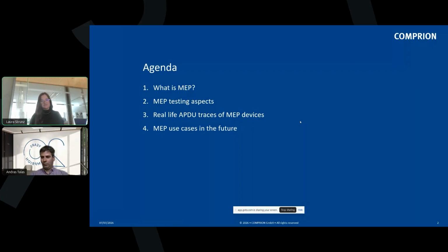Okay, so here you can see a quick overview about what we will cover today. We will start with the question, what is MEP actually? Then we will talk about the MEP testing aspects. Andras will then do a live tracing with an MEP device. And in the end, we will discuss an outlook, so the MEP use case in the future. And of course, we will finish our session with a dedicated Q&A session.